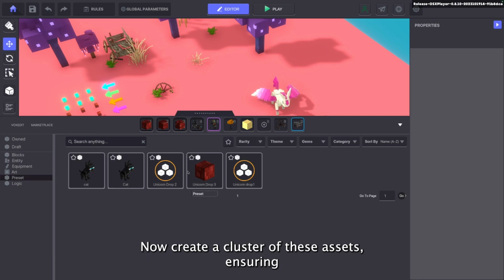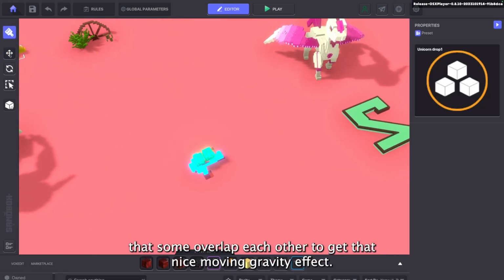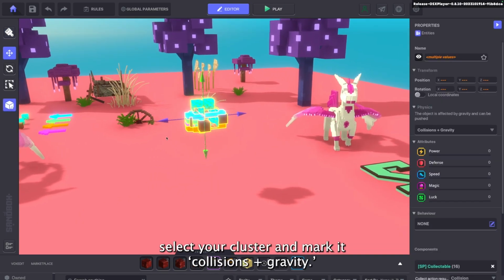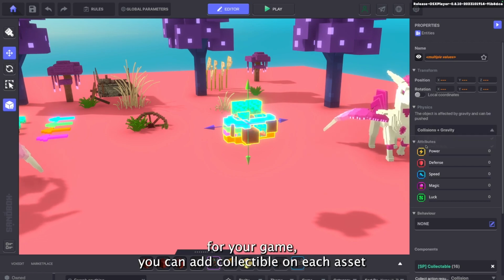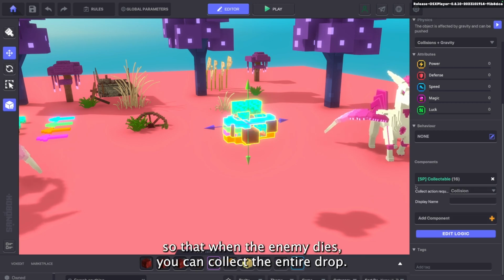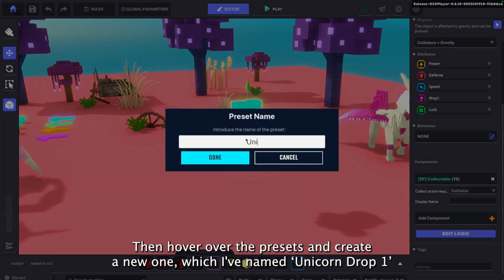Now create a cluster of these assets, ensuring that some overlap each other to get that nice moving gravity effect. Select your cluster and mark it collisions plus gravity. Also, if it's an important element for your game, you can add collectible on each asset so that when the enemy dies, you can collect the entire drop. Then, hover over the presets and create a new one, which I've named Unicorn Drop 1.